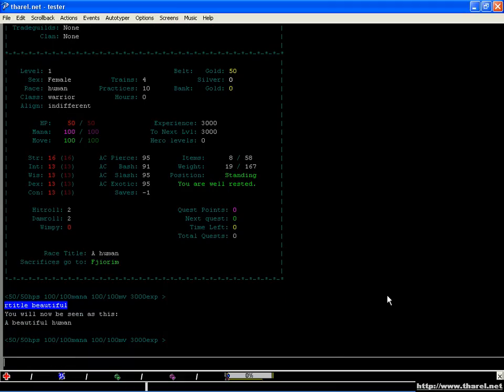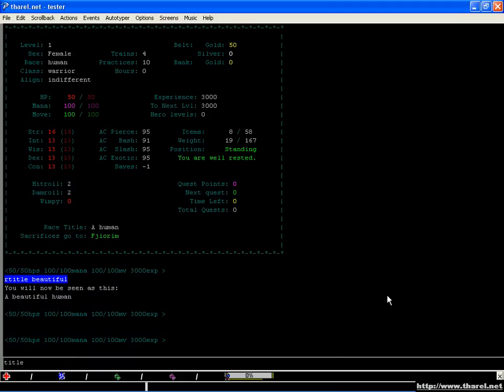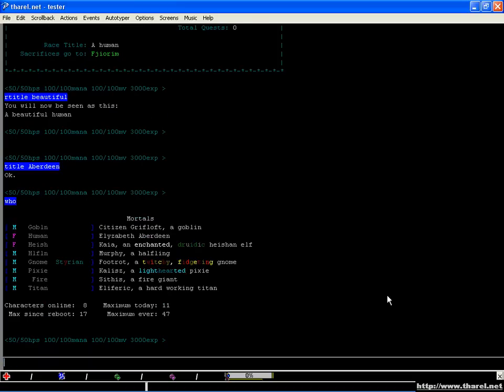Title is what other players see after they've greeted you. We'll just go with an easy last name. To see your title, you can type who and look for your name. You can also change your description by going to the description editor, using the commands description right.